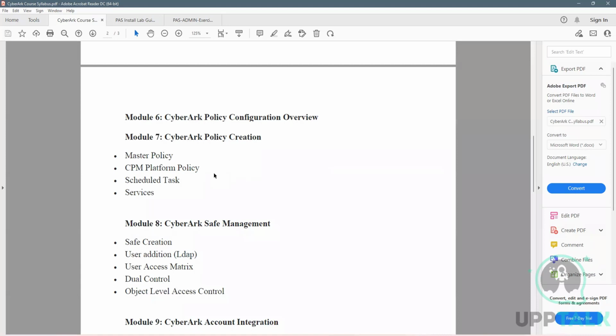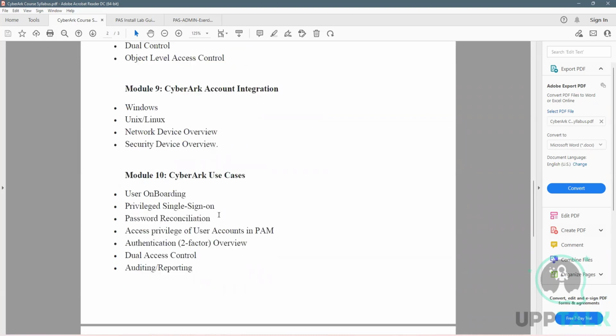We'll understand the access matrix. We'll understand a more granular level of permissions on the safe. We'll also understand how we can control access on each single account that we onboard inside CyberArk. Module 9 will be an integration module where we will be onboarding some Windows accounts, some Linux accounts. We'll learn manual onboarding. We'll learn automatic onboarding, right?